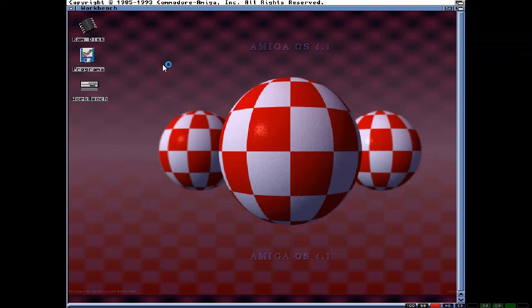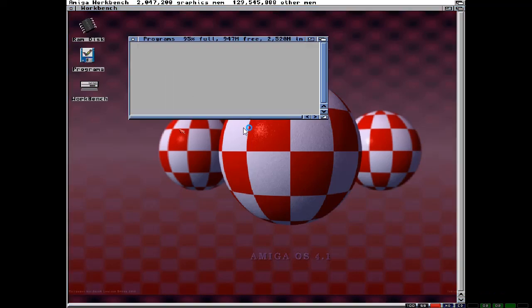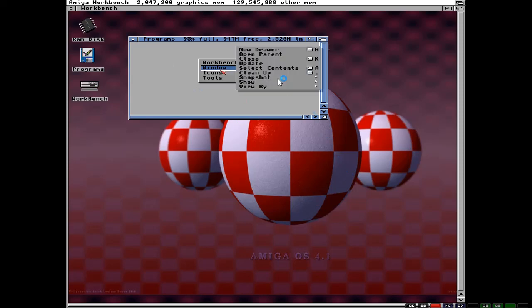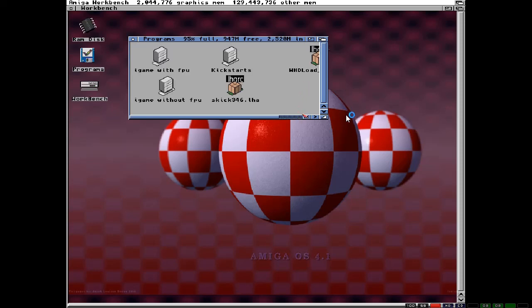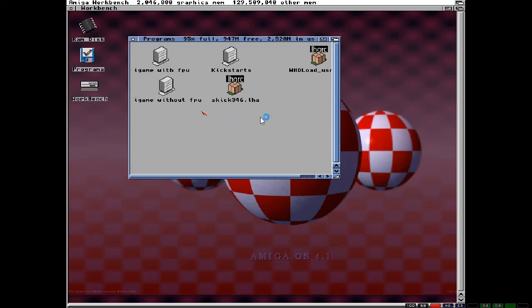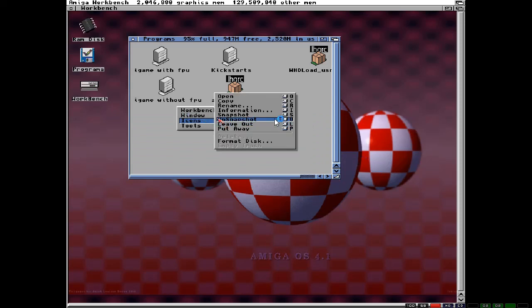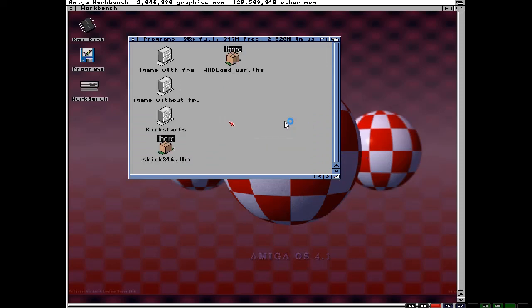Everything's still working on it. Alrighty. So double click the programs folder, right click in it, and select show all files. And there's everything. Let's expand it out some and do cleanup.